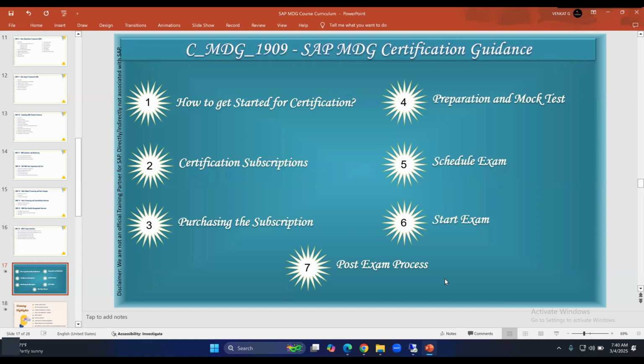walkthrough of the certification. Okay, what are the certification guides we do have and how you can prepare, what kind of subscriptions, and how you can schedule the exam and how you can prepare for that, and post exam what is the further process. And we have created a mock test, certification mock test for our students. Okay, so based on certain questions, you may or may not expect the same question, but at least that helps you to test your knowledge. Okay, that is the certification guidance we do have.